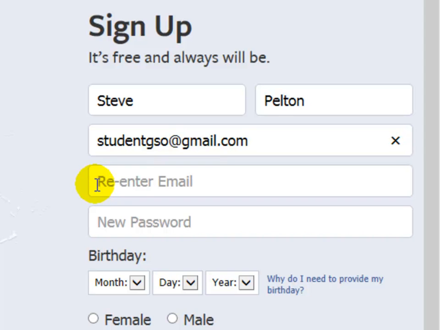So you take your mouse arrow down to the input box to re-enter your email address. Click one time to activate that input box. The blinking cursor will automatically appear in the re-enter email input box, and you could re-enter your email address, again, which is studentgso at gmail.com.